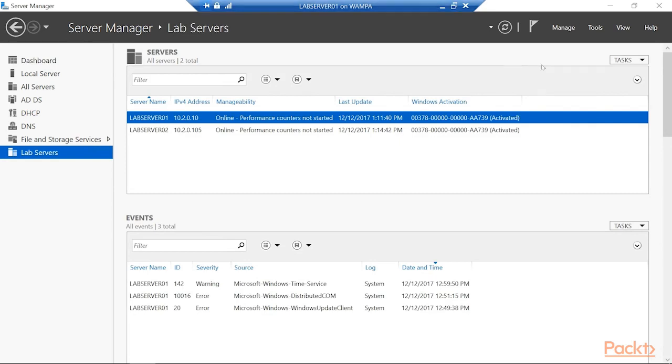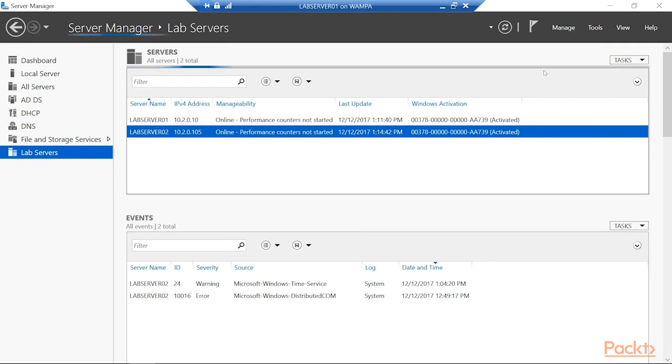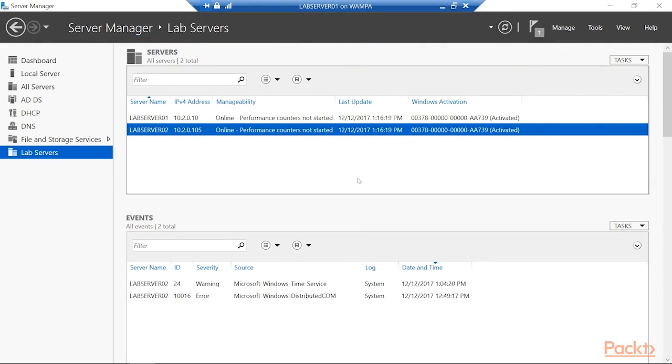So when you do add them, it does take a little bit of time before everything starts coming in, so we might not see a lot yet. You can always go to tasks and run a refresh, or you can hit the refresh at the top of the Server Manager to see what comes in there.